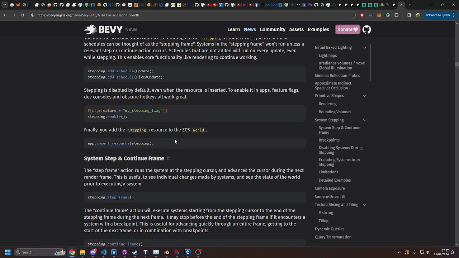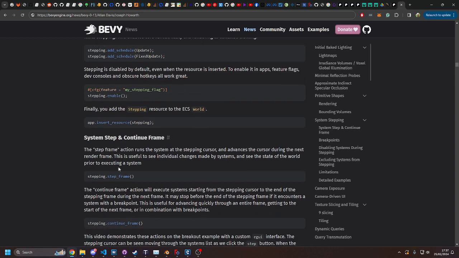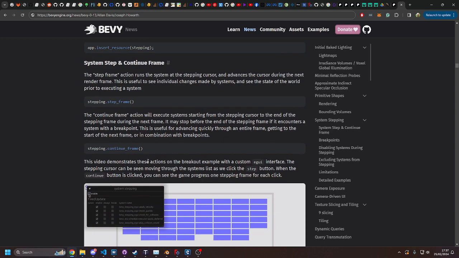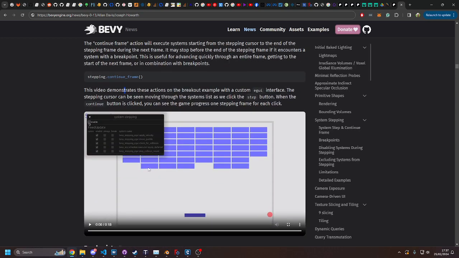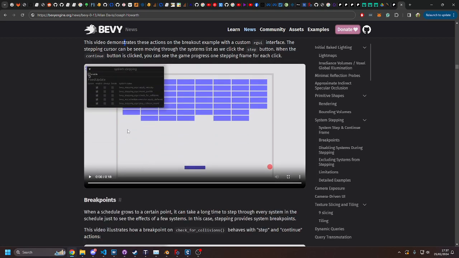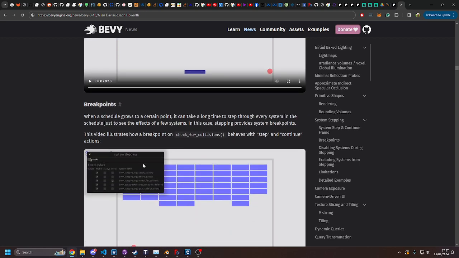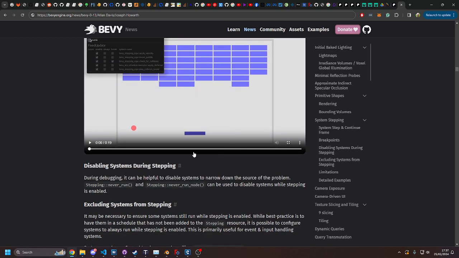It's like how Unity has it, where when you go into a game, you can click pause and all the logic stops, and then you can click step one frame at a time. Bevy breaks that down to the next level of allowing you to step one frame, continue a frame, or step a specific system, rather than having to do it frame by frame.